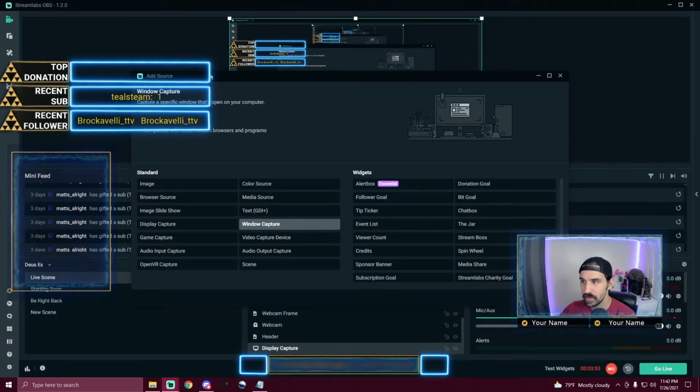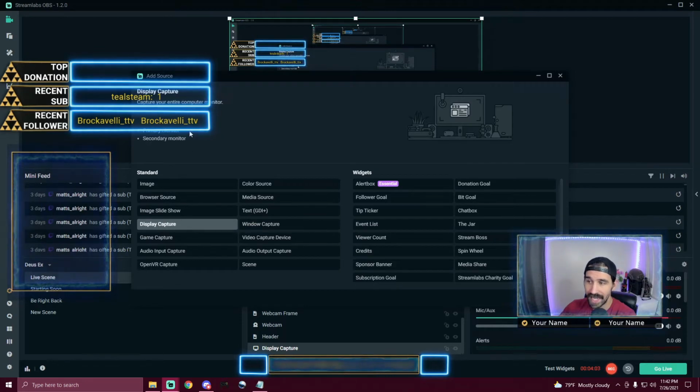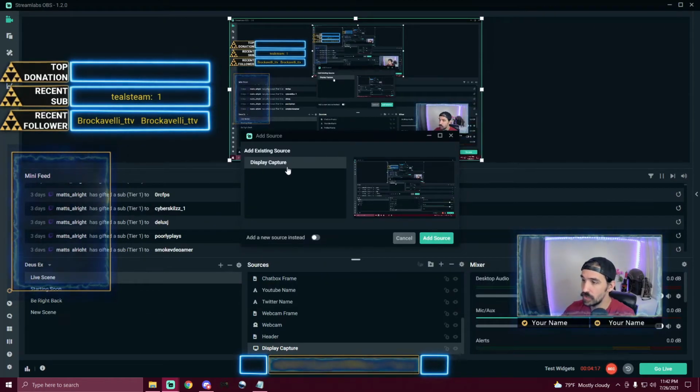It's not going to capture your background. Say you've got the screen kind of minimized a little bit. It's not going to capture any of that. Display capture is what we want to use. This is going to capture the entire monitor, everything that's going on that monitor. So you want to click display capture, and again, it tells you that right here, primary monitor or secondary monitor or whatever. You want to click add source, and then you want to choose.